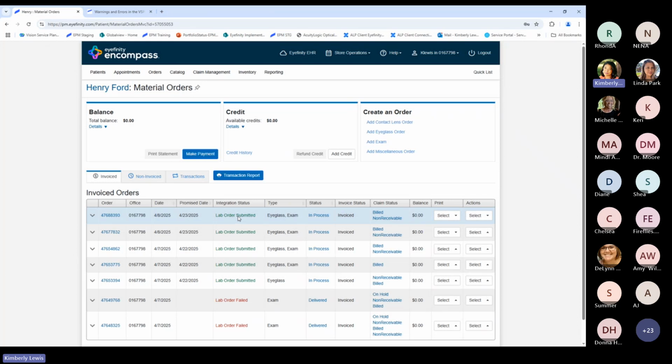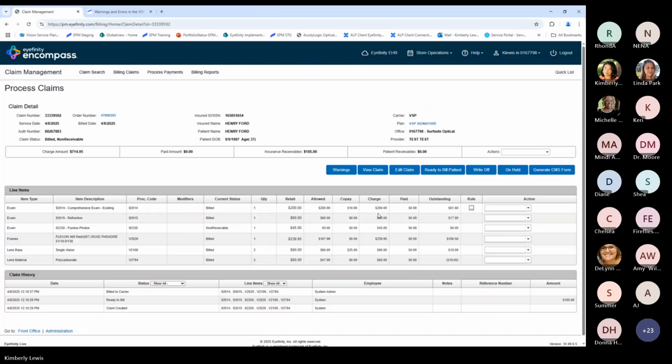Well, for the people that have been with us for a while, that lab order was submitted. Neither this claim nor this order went on hold because those fundus photos were attached. Why? Because I acknowledged that warning at an order level. If I go into this claim that says build, boom, my claim's over at VSP being processed, my order's out the door, and my fundus photos, non-receivable, were already calculated in the patient's chart. Say what? I mean, in their fees.